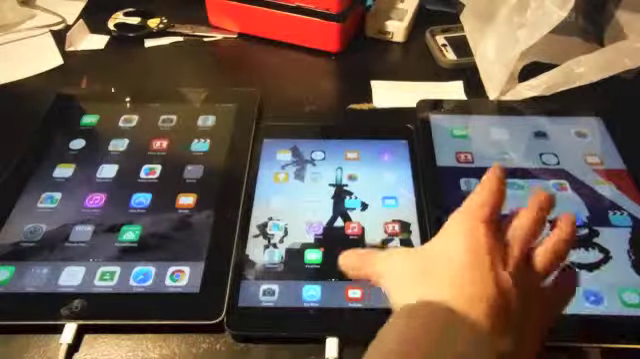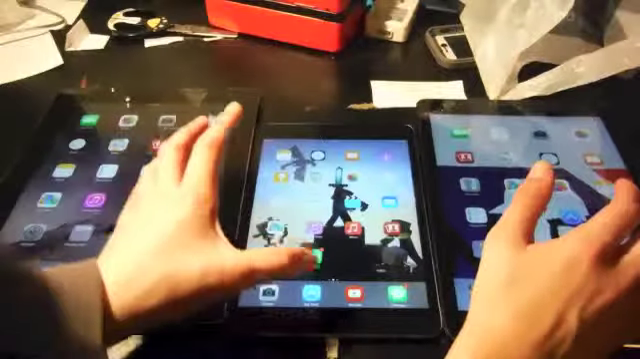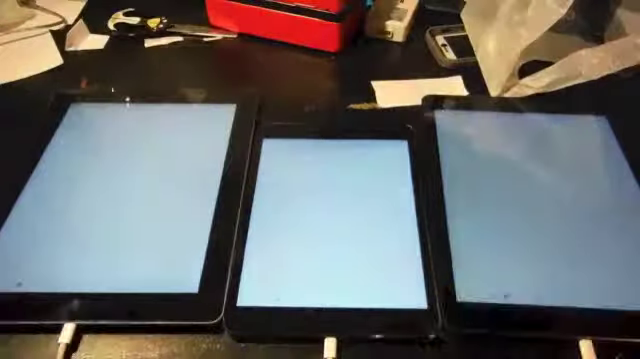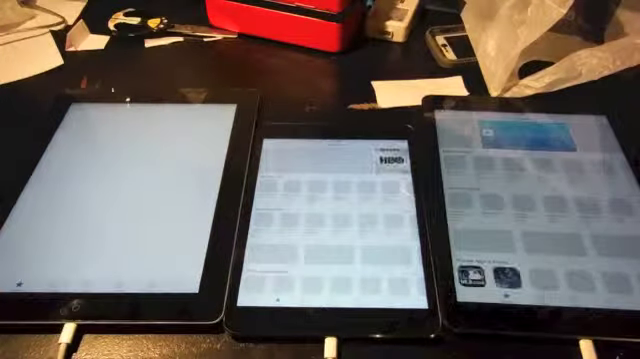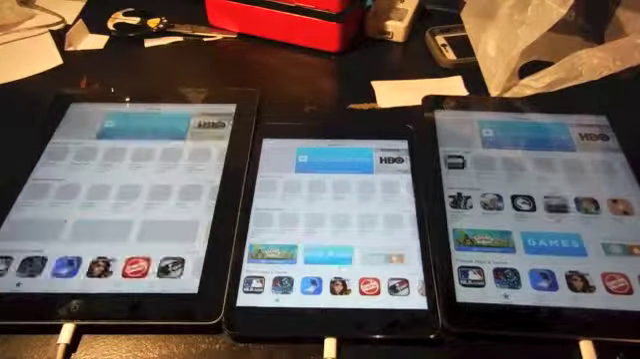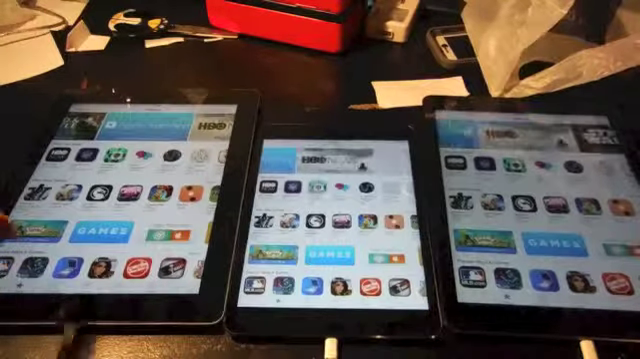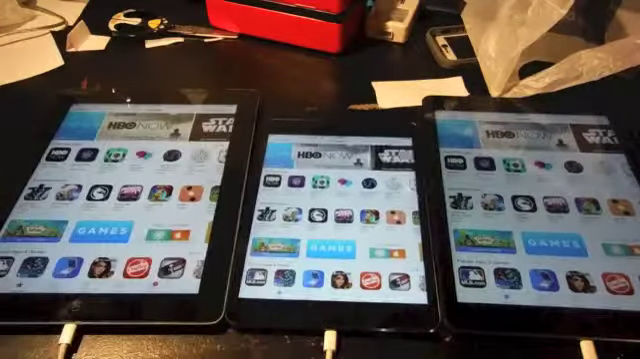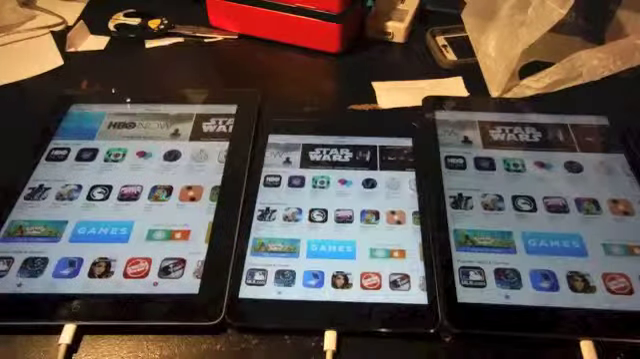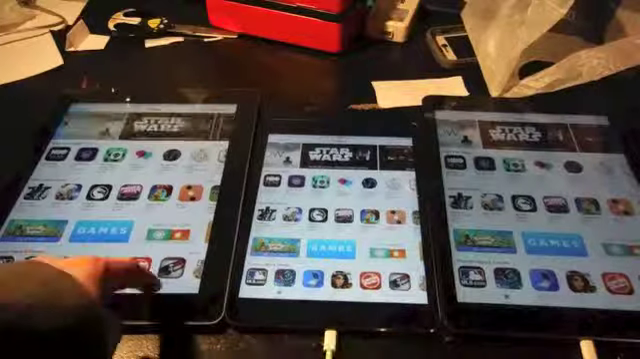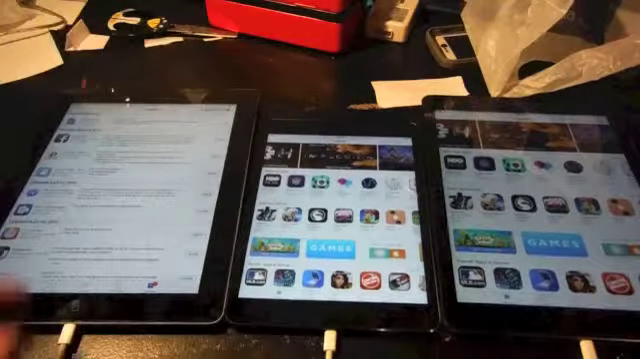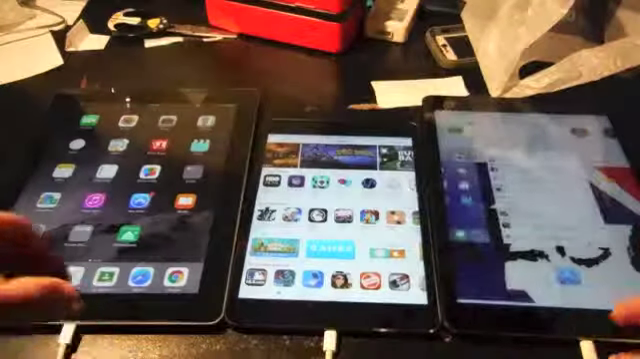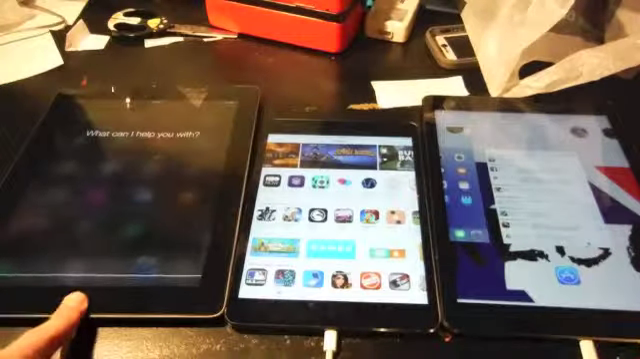Okay. 3, 2, 1. So, the winner is the iPad Air, then the iPad 4, then the iPad Mini 2. So, pretty good race. This one came out of nowhere. Oh, this one has an update, though.